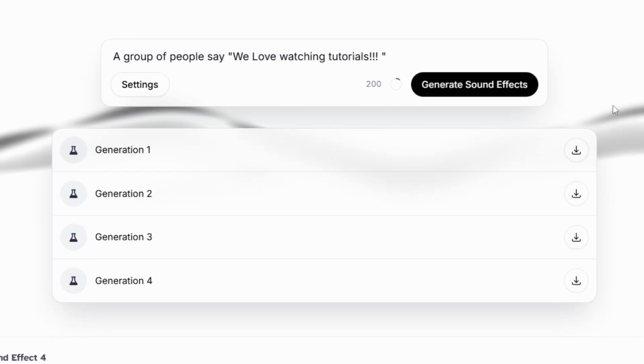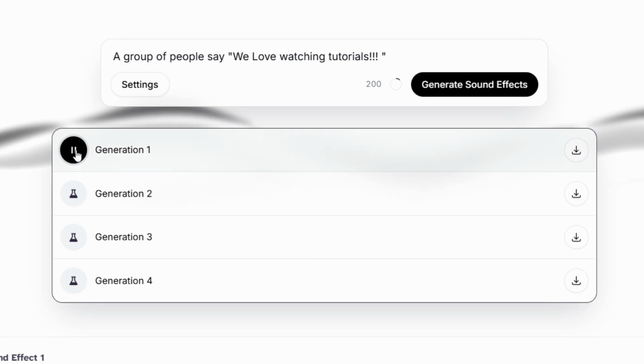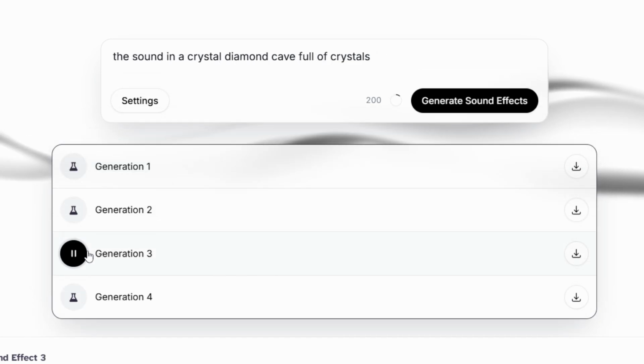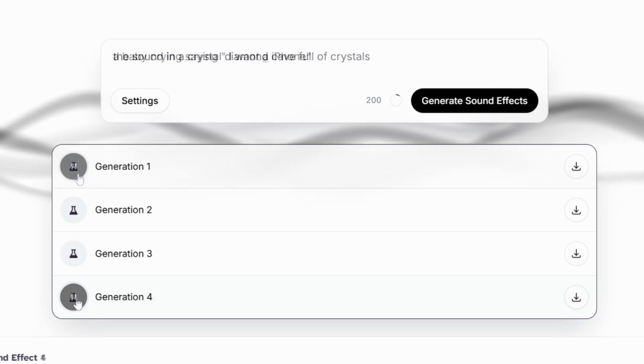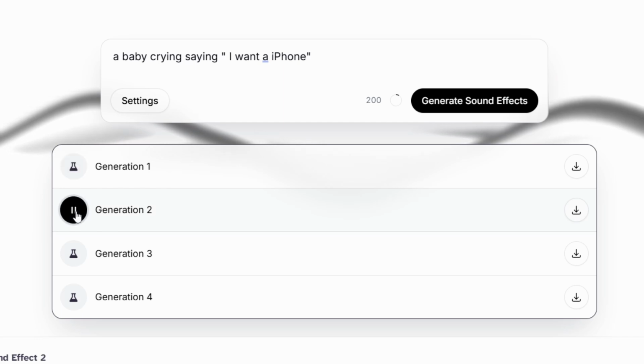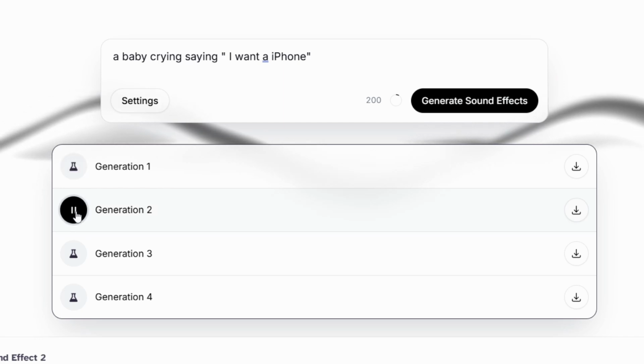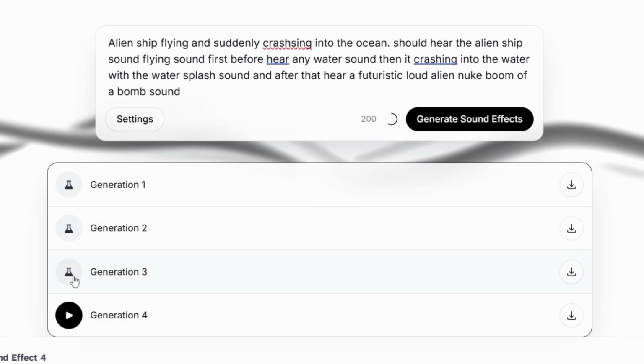A group of people saying, "We love watching tutorials." The sound of a crystal cave. A baby crying for an iPhone. "I want the iPhone!" An alien ship crashing into the sea and exploding.